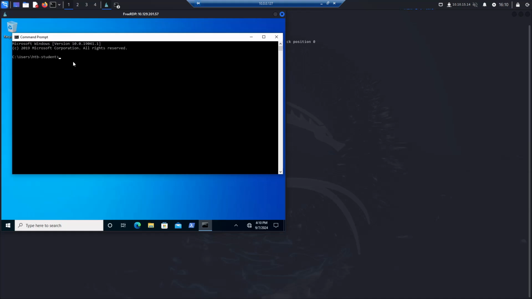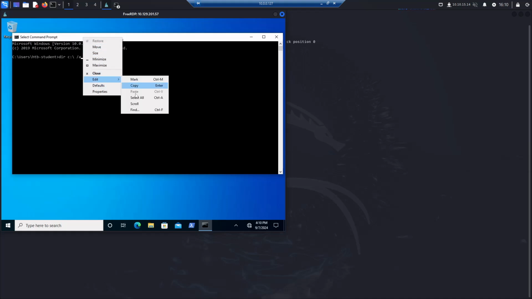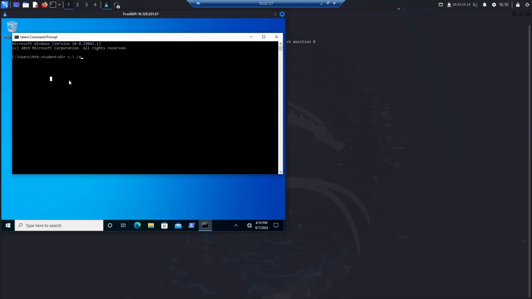Our default starting directory is C:\Users\HTB-student, but we want to look at the whole C drive. So I'm going to paste in what I copied. Usually you can just right click into the black window and it'll paste, or you can click the white portion up here, go to edit and paste. But it's easier to right click and it pastes the contents of the clipboard for you.